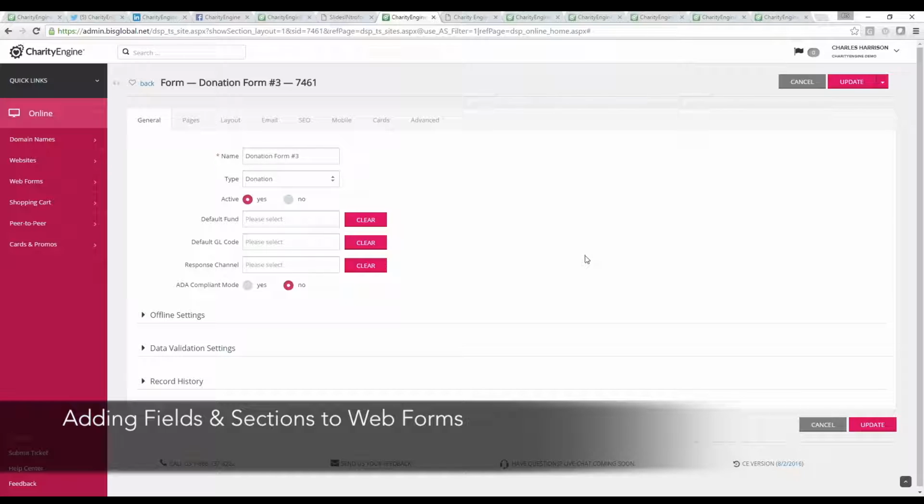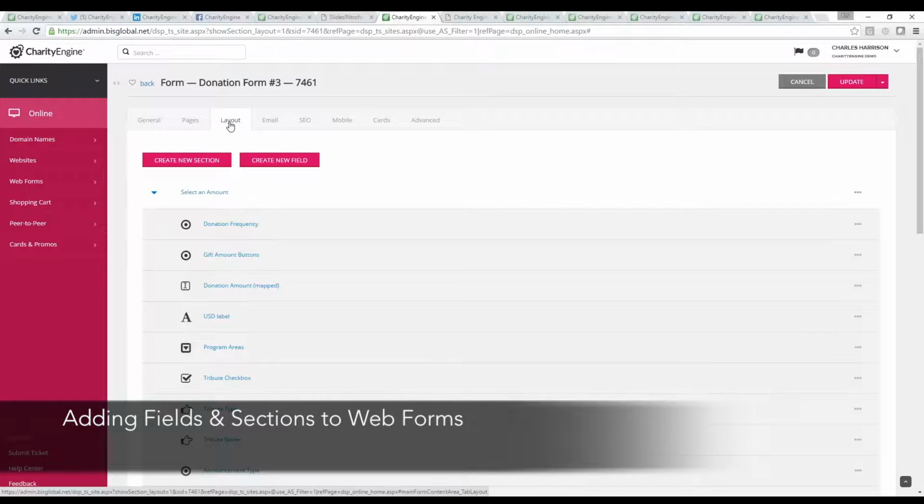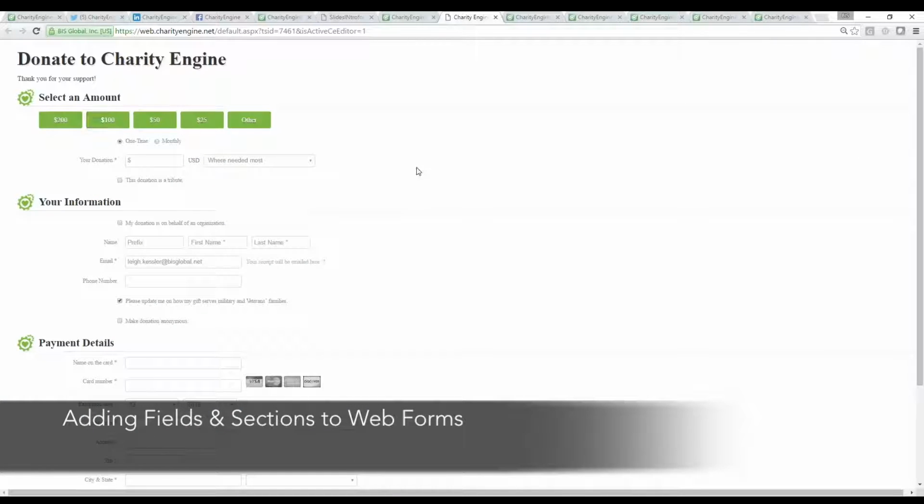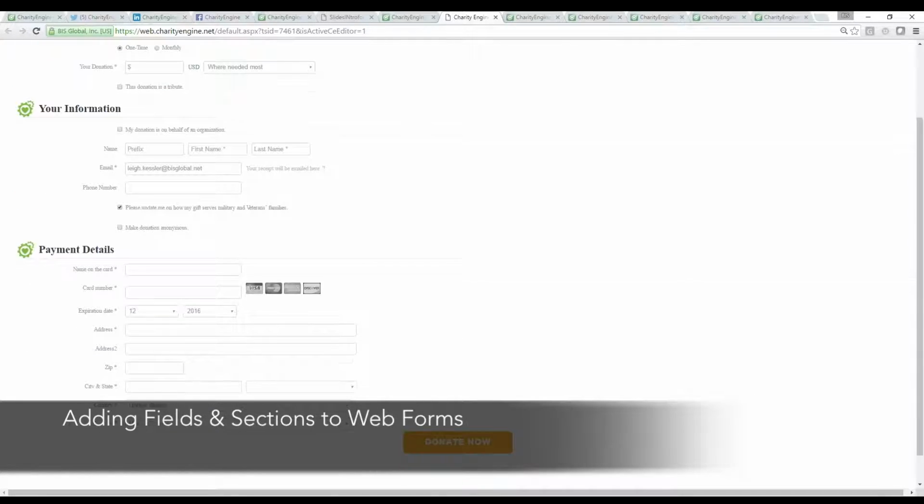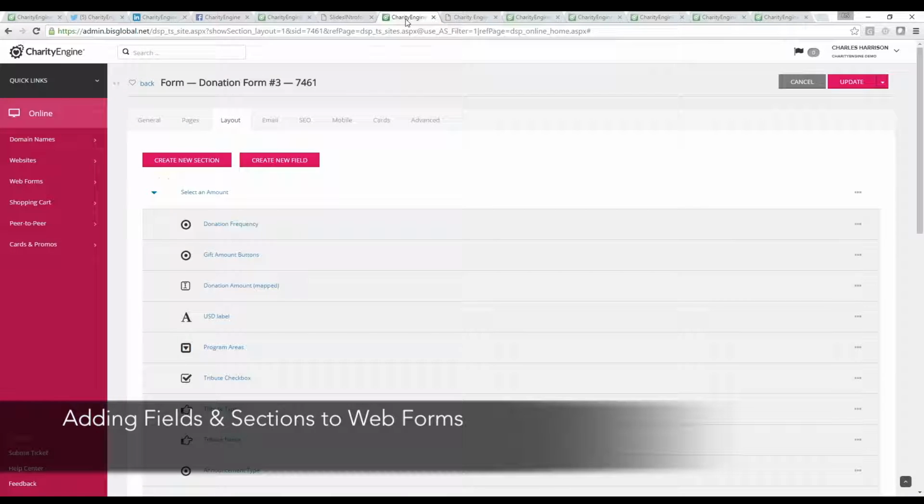So getting back to adding fields and sections to forms. Now I'm looking at a particular form, donation form number 3. Most of you, if you've ever built forms, should know exactly where this portion is. Next to pages is the layout tab. When I go to layout, I can now create a new section or create a new field. Here you see the section I have of select an amount, and we'll quickly look at the form. This is just a demo form. Select an amount, that's referring to that section. You'll see the your information section, payment details section, and so forth.